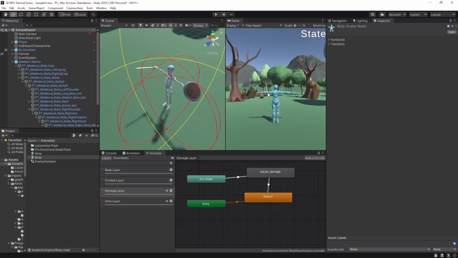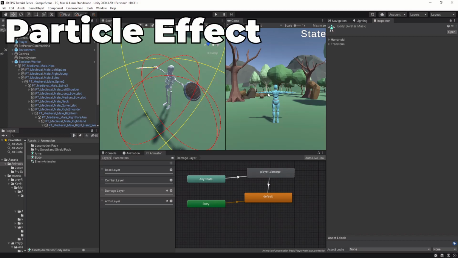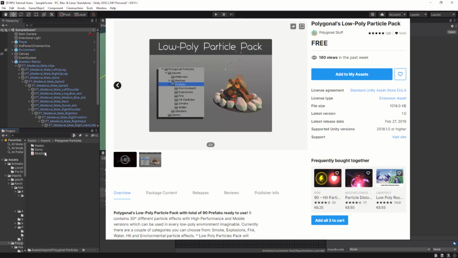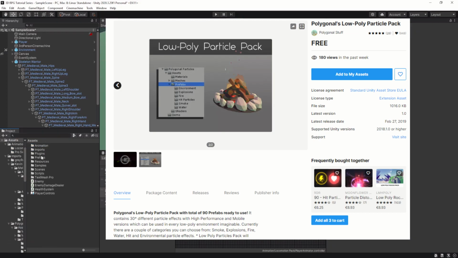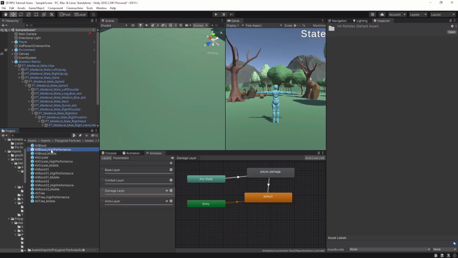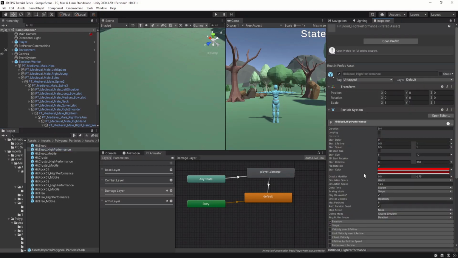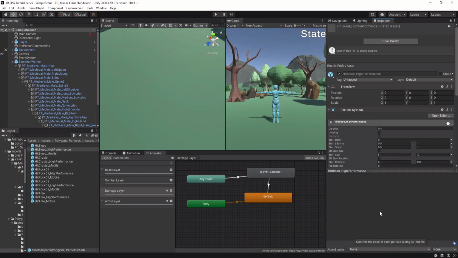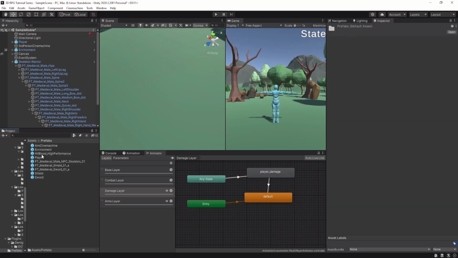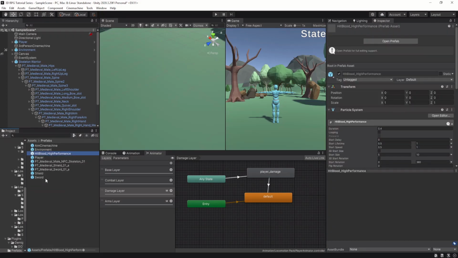Now we're coming to the last step. We want to juice this up with some effects and camera shake. So for the effect I'm using a free package. I have these polygonal particles here from the asset store. When you import it you can find it under polygonal particle, assets, prefab, hit particles, and then it's this one here, upload high performance. Awesome, just drag it down to your prefabs and then you have it here.